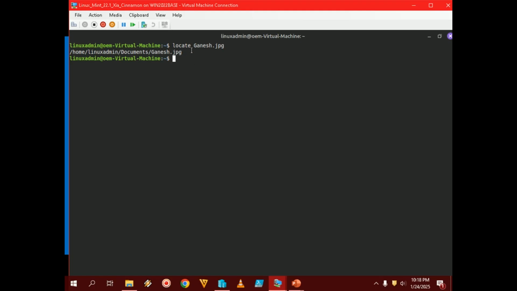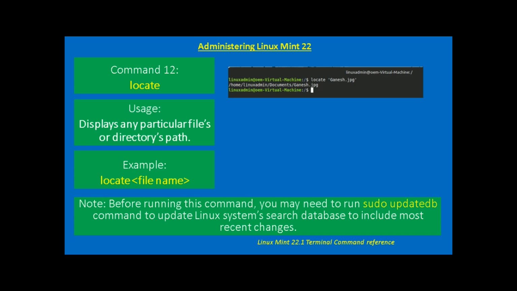Okay, so I hope you got my point. Whatever files were created, let's say 1 hour back or half an hour back, it should locate, because in between, the search database is getting updated automatically in the background. You don't have to do this manually, but very recent files may not have been included in your database. That's why we have run that command manually. I hope I'm clear. If not, you can rewind this video and listen to this explanation again. Okay, so let's go to the next command.